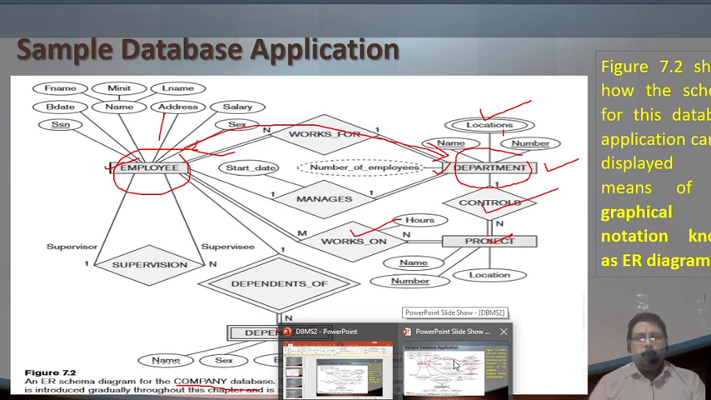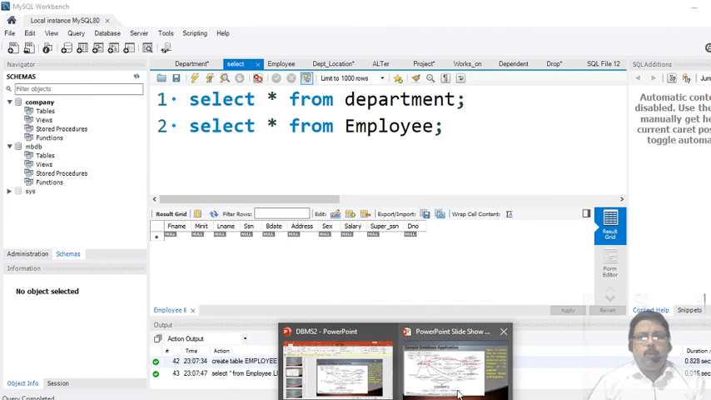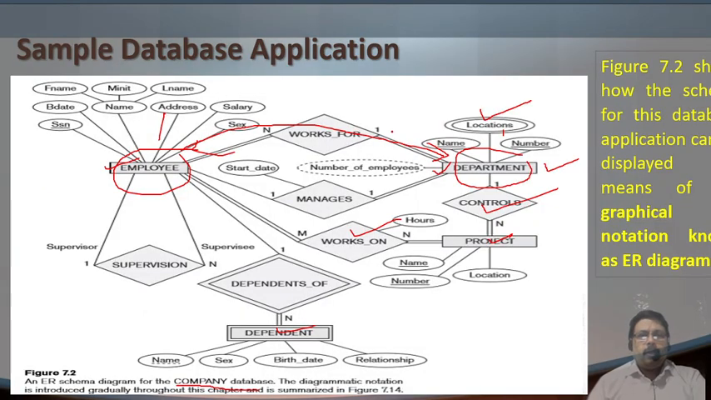And one more thing I want to highlight here, just go through this. Here you can see 1 is given and here n is given. Means in department there will be a single department, but many employees can work from the same department. So n stands for many. 1 is to n means one department, many employees. That is what a relationship is. And about 1 is to 1 relationship, we will be discussing in the future.